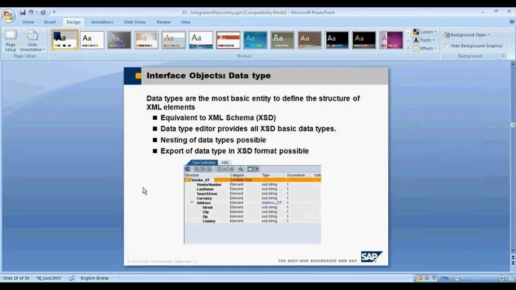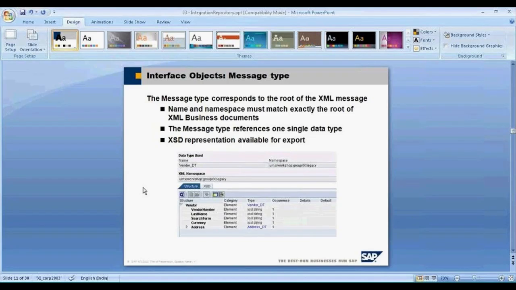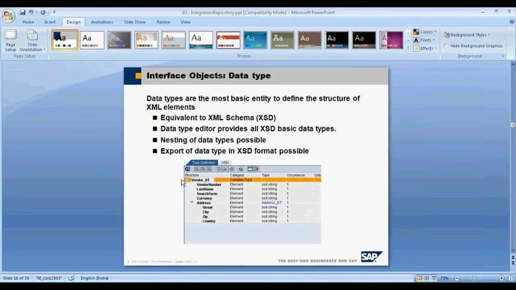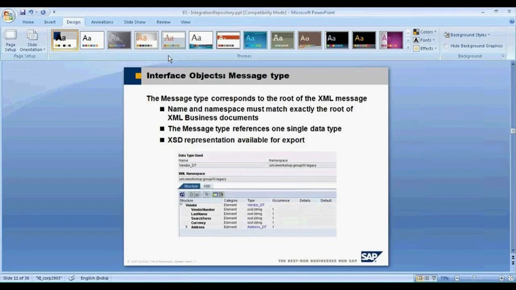Okay, that's fine. Then the next interface object is message type. The message type corresponds to the root of the XML message. The data type is nothing but the basic structure of the message. If you see the terminology, every XML should have a root. Message type will act as the root for this XML message. When we create it, you will understand exactly.